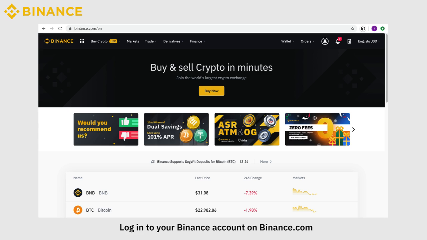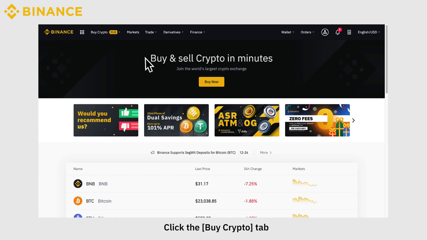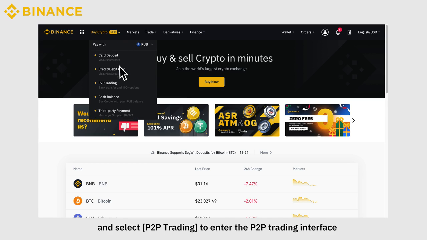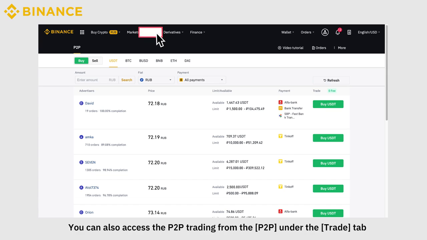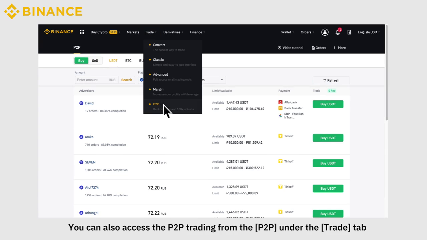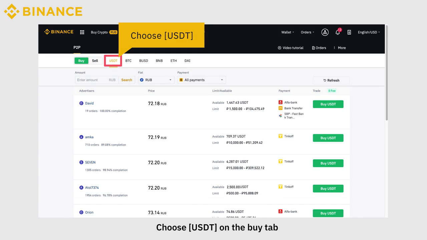Log into your Binance account on Binance.com. Let's take buying USDT with RUB, for example. Click the Buy Crypto tab and select P2P Trading to enter the P2P Trading interface. You can also access the P2P Trading from the P2P under the Trade tab. Choose USDT on the Buy tab.